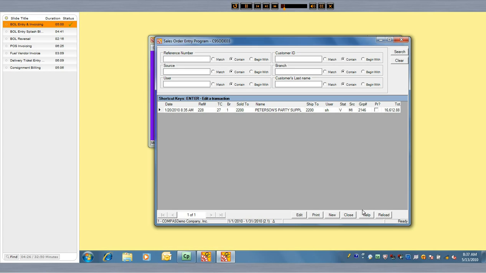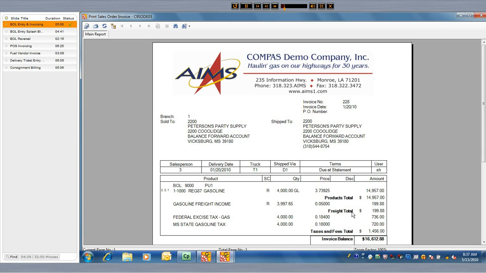We've jumped over to the customer invoicing program to see that invoice number 228 is there waiting to be finalized. If we don't need to edit anything on the invoice or add any product or fee to it, we can print it immediately. And this is the resulting customer invoice.